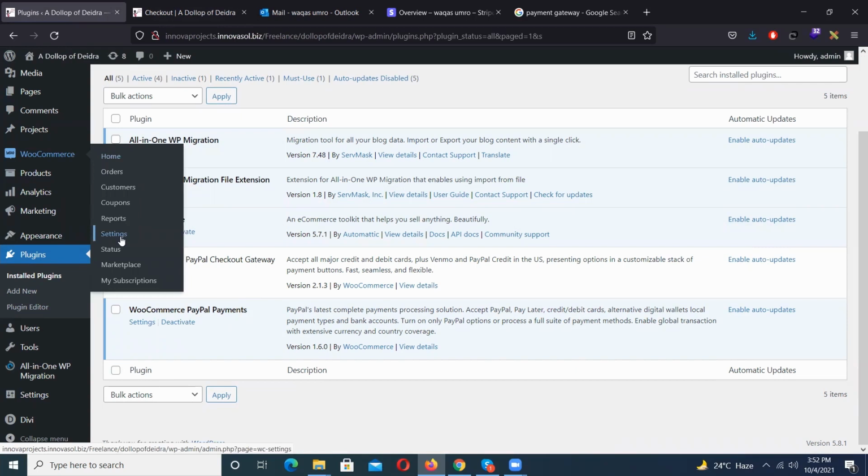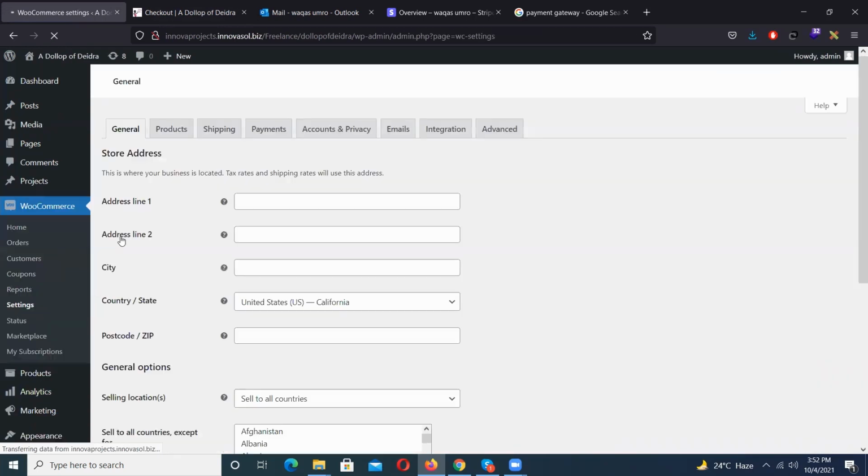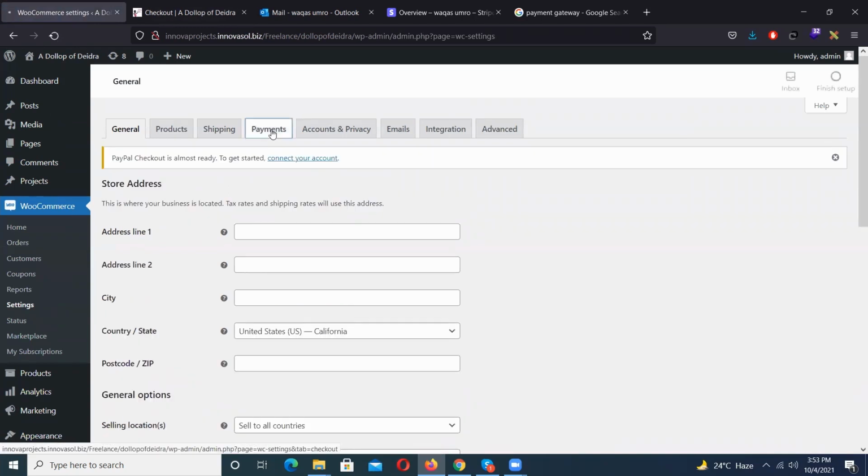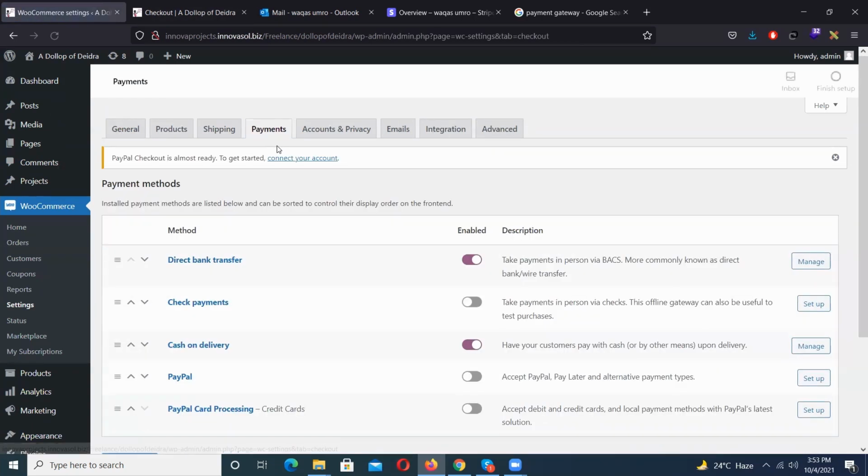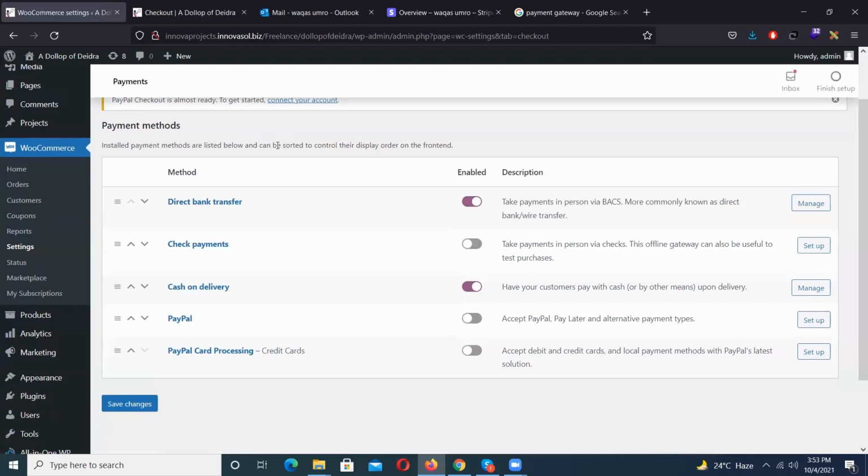Then click on payments in order to activate PayPal. As you can see over here, the PayPal payment options appear here. If I want to enable PayPal on my WooCommerce store, then I will simply click on this button to enable it.